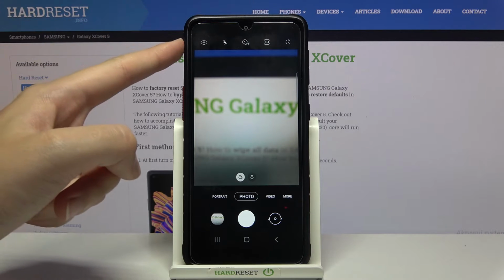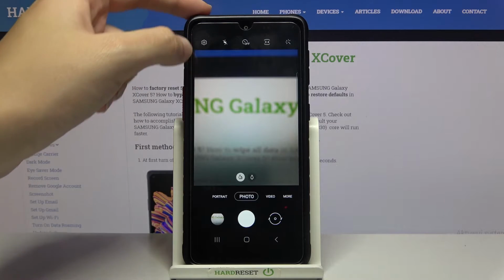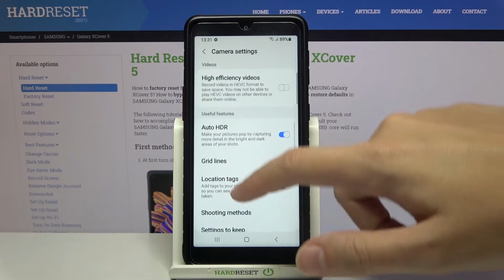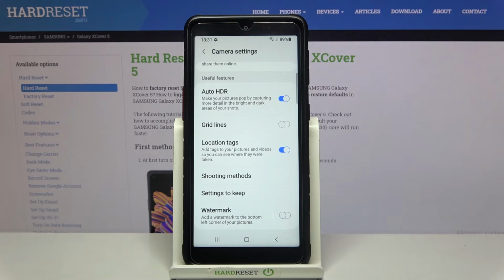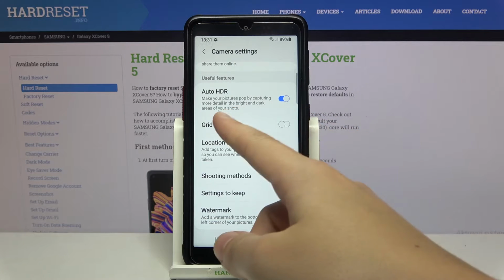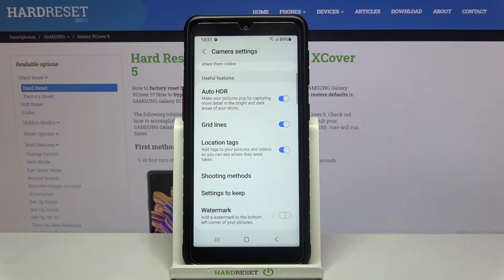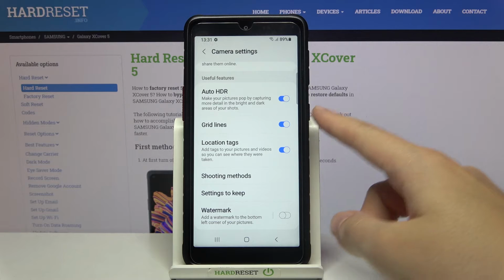From here let's go to the left corner. By tapping on this button we can open the advanced camera settings. Now let's slide a little bit down to the useful features category, and here at the second place we have grid lines, so by using the button from the right we can easily turn them on and turn them off as we need. Now let me keep them turned on.